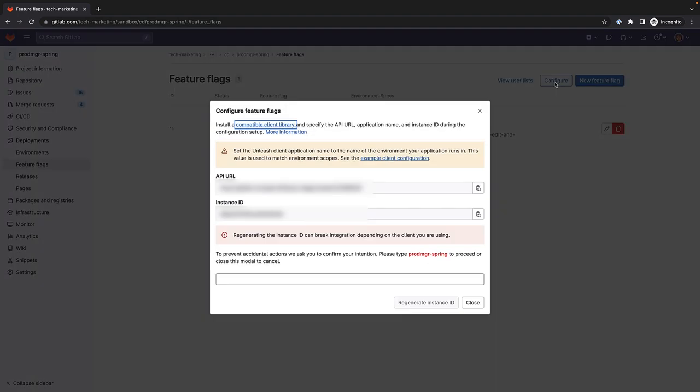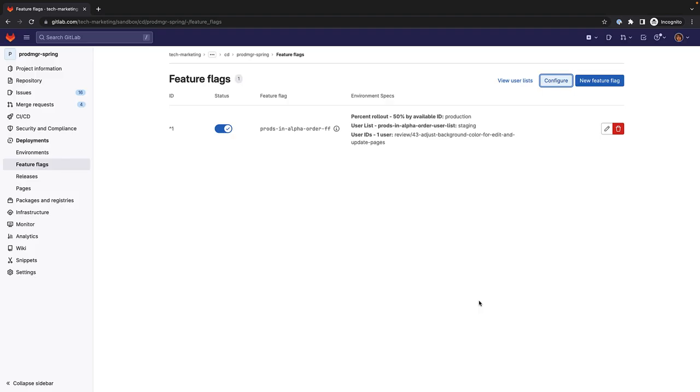Also, in order for feature flags to be used by this project, the API URL and the instance ID of the feature flag service need to be shared with developers. Rachel copies these two values for later sharing.